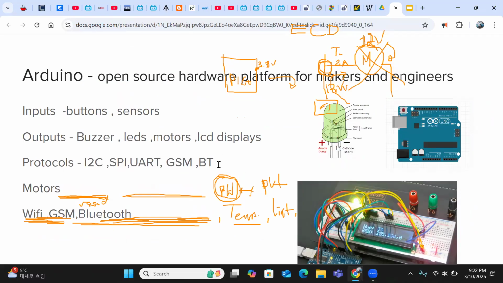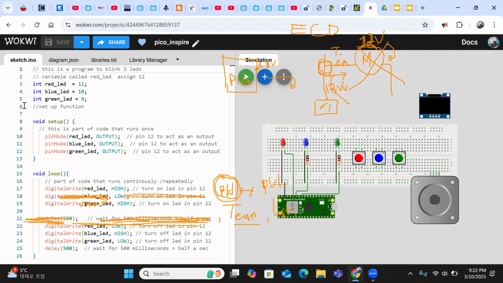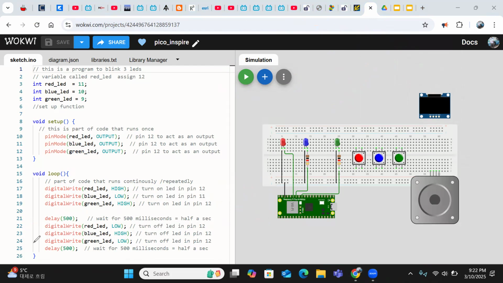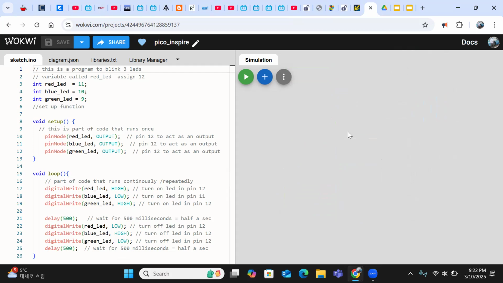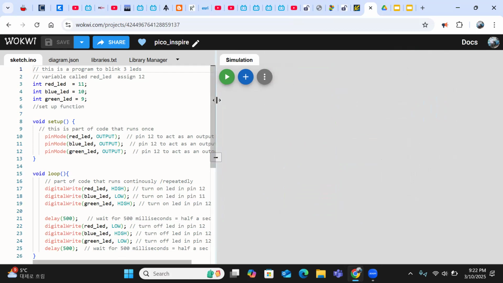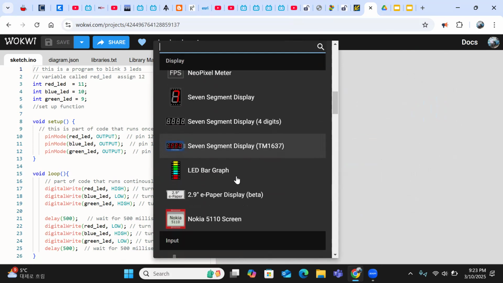Before we go to that, I want us to go to Wokwi. Have you opened it? Yes. Okay, so we are going to start by doing a simple one. I'm hiding this so that you see. So we are going to start by learning the breadboard. So you come here and then you click on a breadboard.